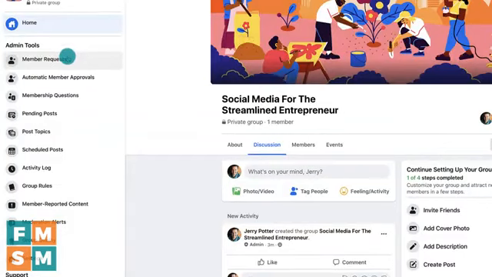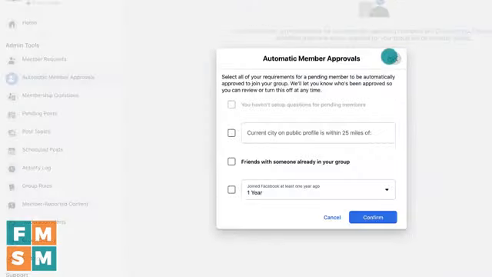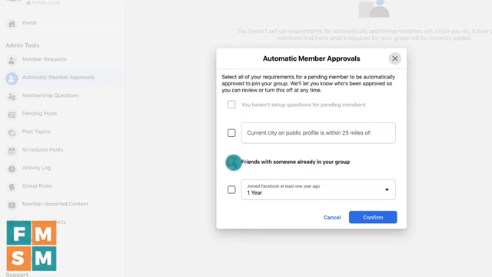All right, other important settings over here on the left. Automatic member approvals. So if you don't want to have to admit every member manually, you can have a few things here. For example, if your group is for local people, then you can automatically admit people that are within 25 miles of a location that you designate. If somebody is already friends with someone in your group, you can check that. That means that they can automatically get in.